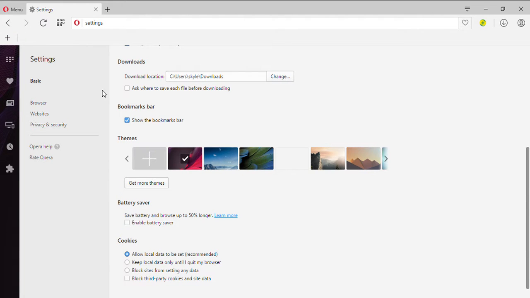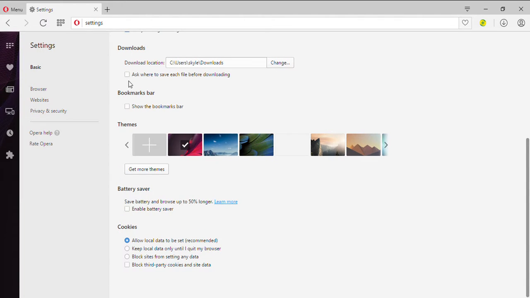So if I click on that, it'll bring up the bookmark thing, which is pretty cool. And then you can ask where it saves to each file. You can change the theme. I have it on that one, but I could change it to that one like that. And then the battery savers and local data stuff for cookies.